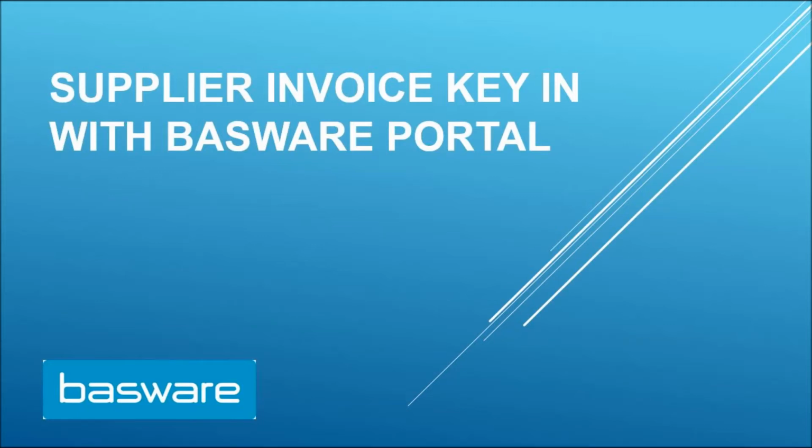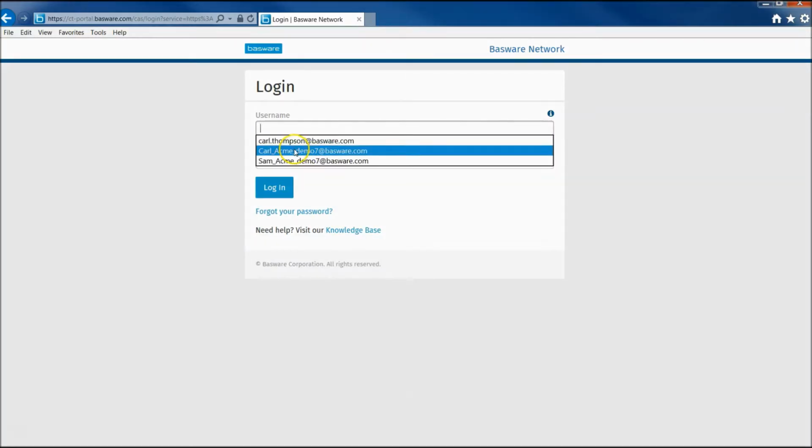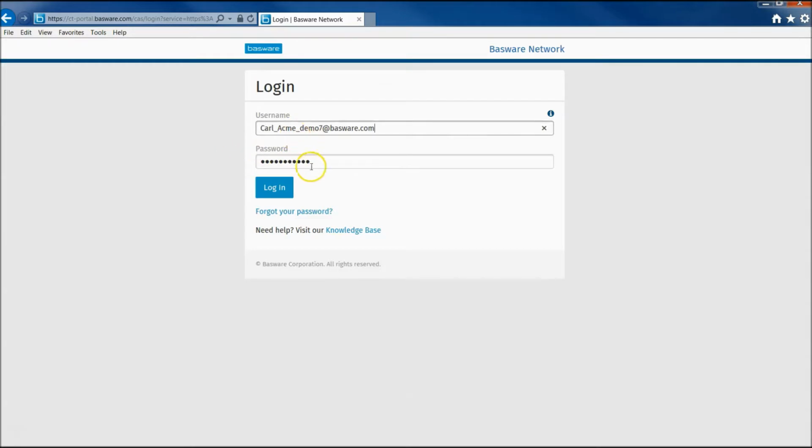Supplier invoice keying in using Basware portal. The supplier will log into their supplier portal using the credentials given to them by their buyer.